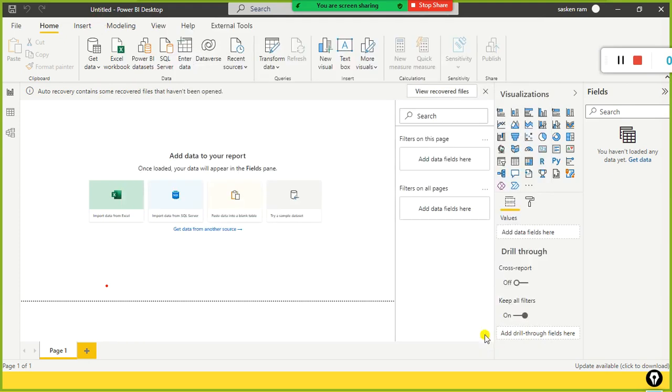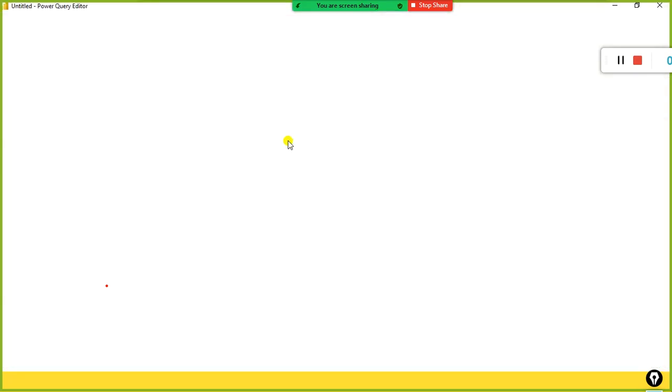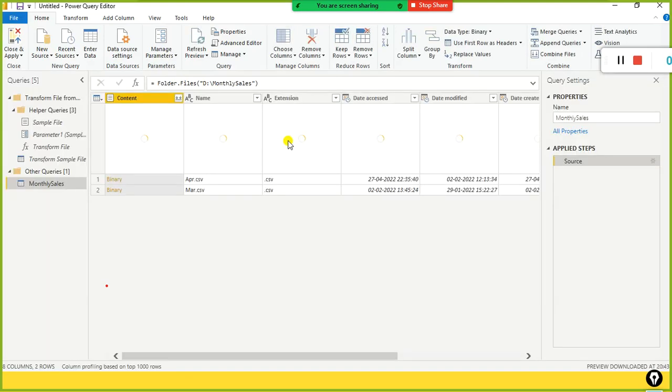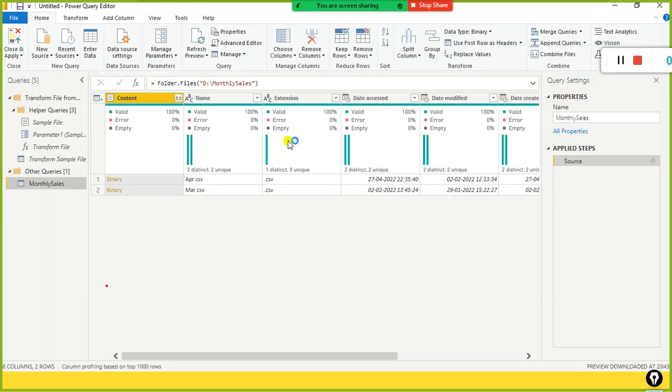Look here, now what I'm going to do is click on transform data. Make sure that the file type and format, and also the structure, the column order, should be the same for all the files in both the main folder as well as the subfolder files.